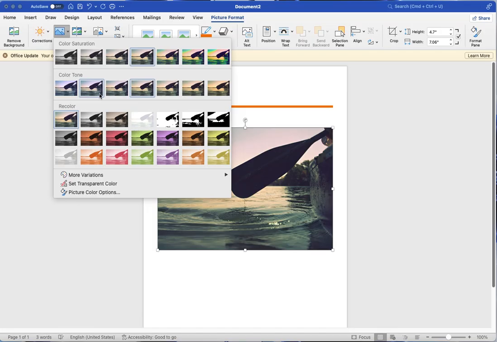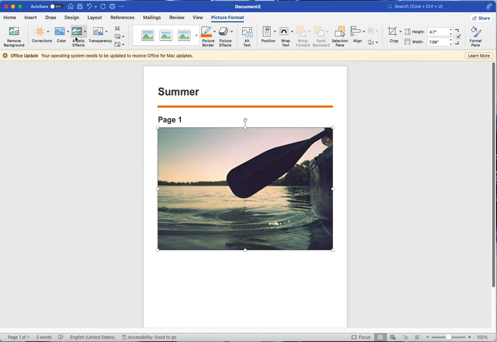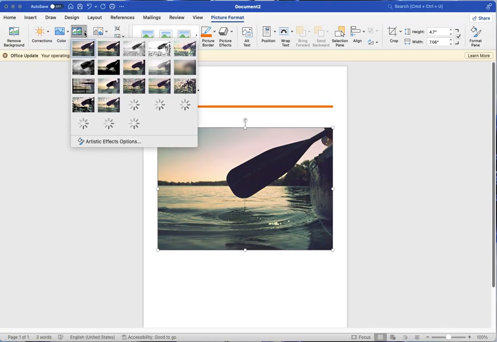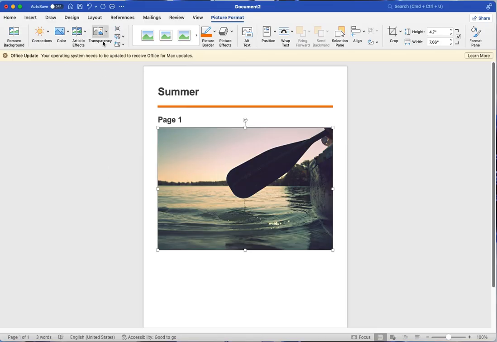For a bit more visual polish, open Effects. You can add shadows for depth, reflections for a glossy look, or soft edges for a subtle finish. Effects are most effective when used lightly. Think enhancement, not distraction.